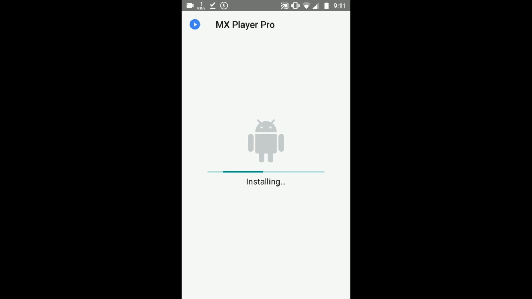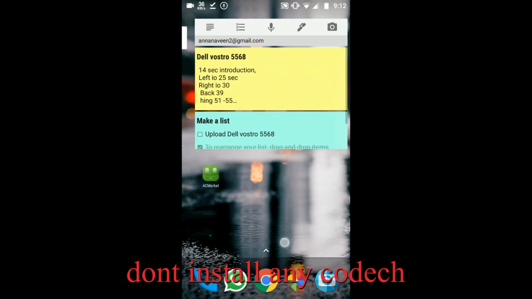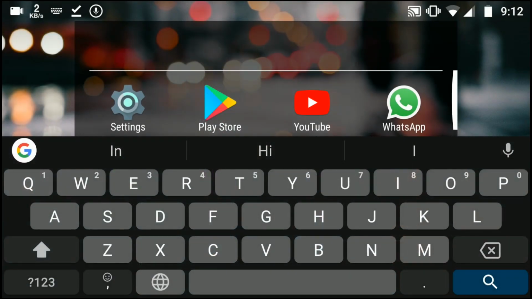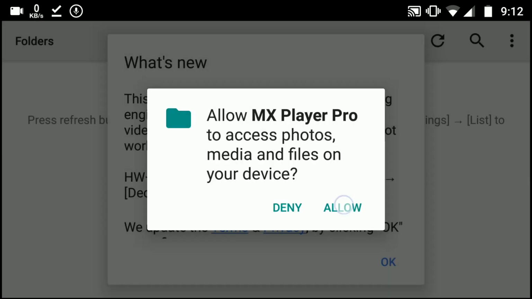Once we install this app, here is the app. Once we install the app, it will ask you to allow access to photos and media. Allow it and then OK.